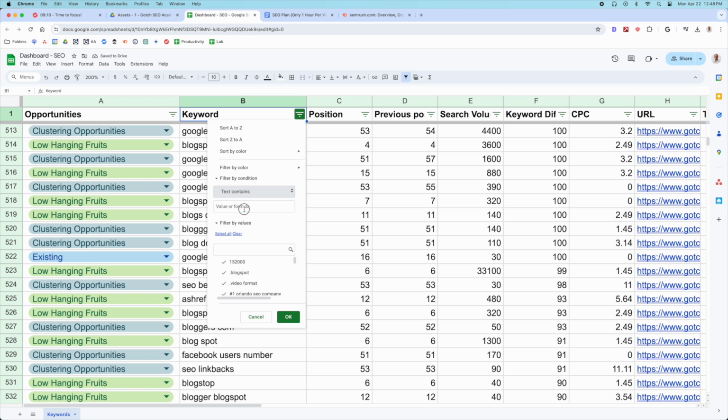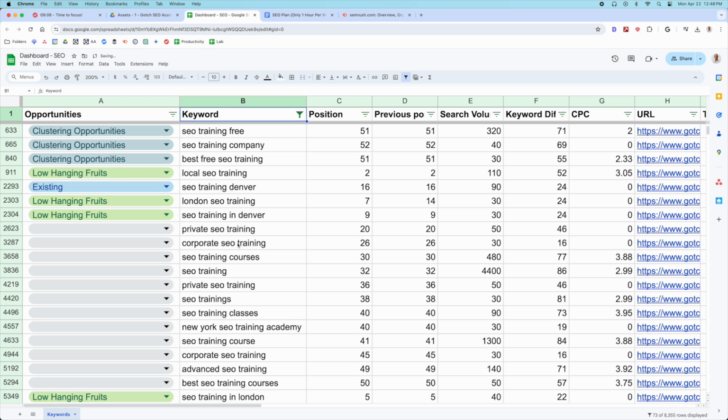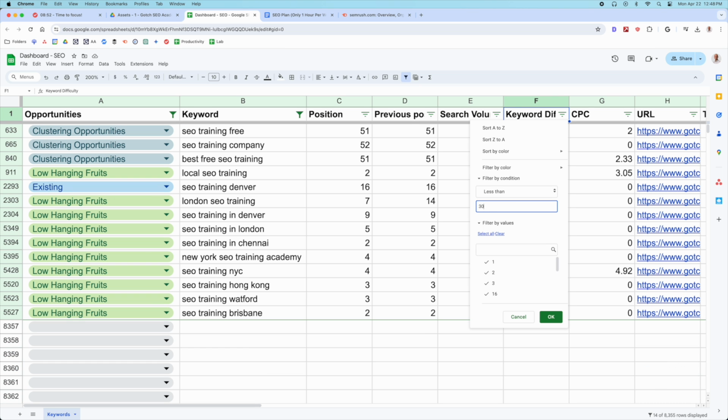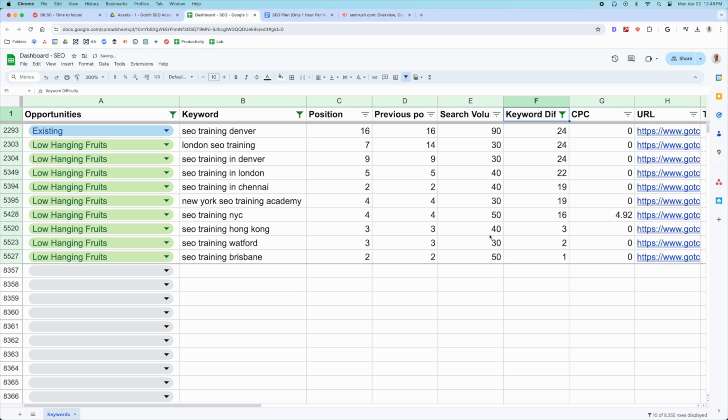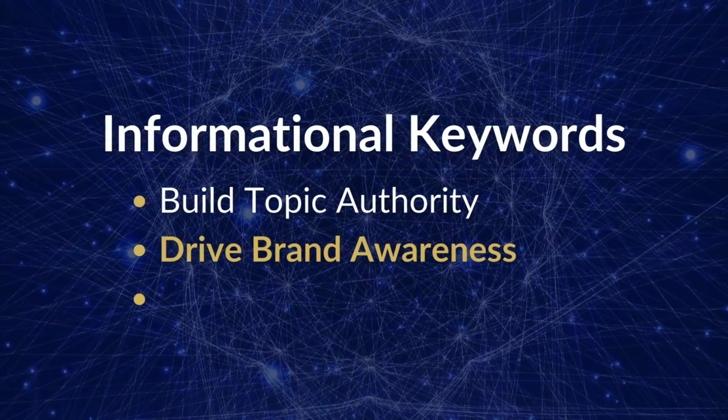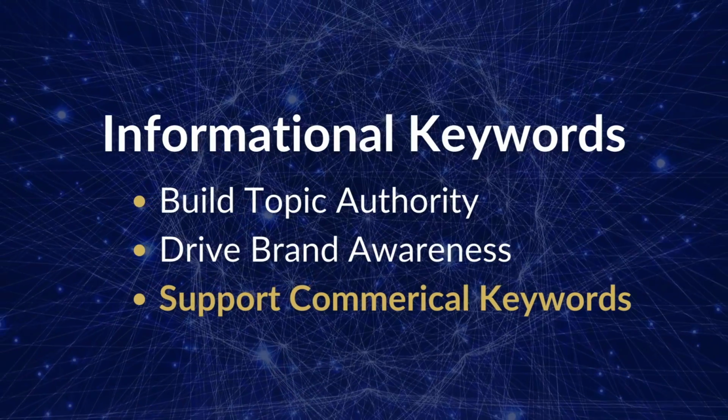So just by using this criteria alone, you'll be able to filter through many of your keywords. However, I also recommend only looking at low competition opportunities first, typically with a KD less than 30. Now lastly, you should prioritize keywords with commercial or transactional intent. Informational keywords have their place, but they shouldn't be your priority. In fact, informational keywords should be viewed as a means for building topic authority, driving brand awareness, and for supporting your bottom of the funnel keywords.